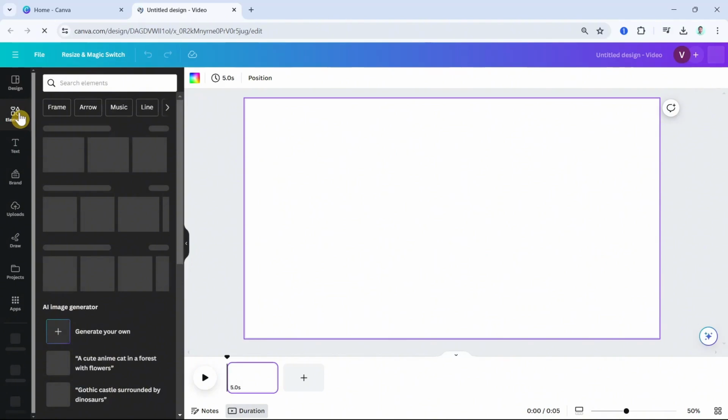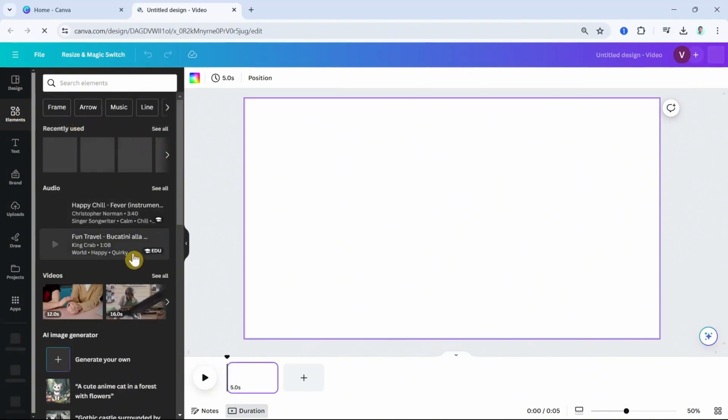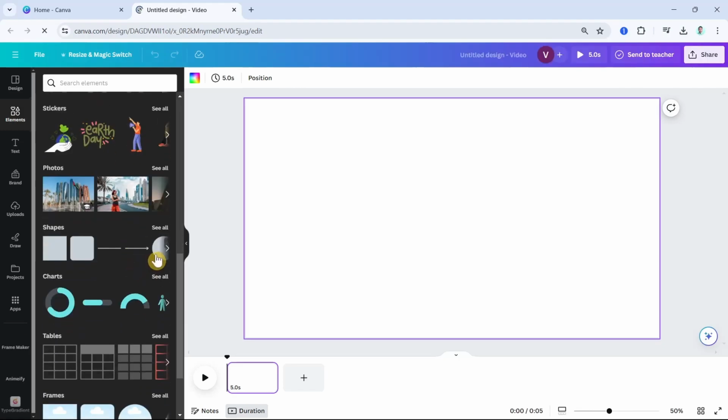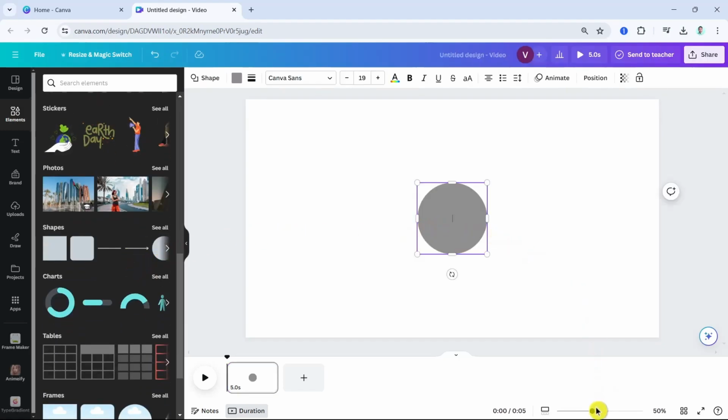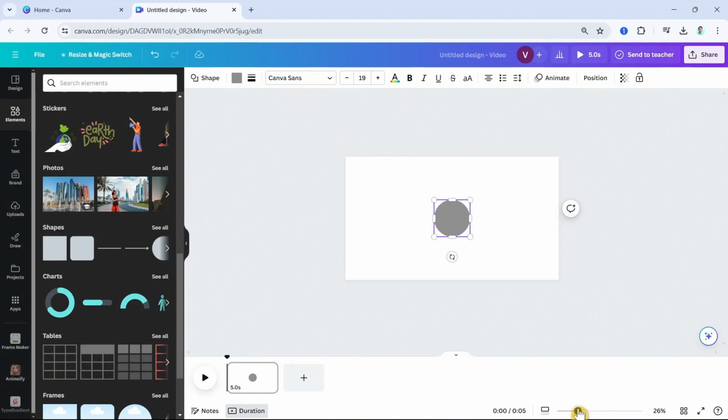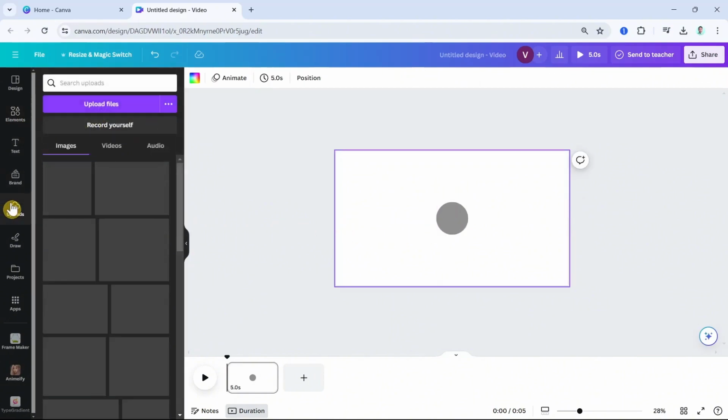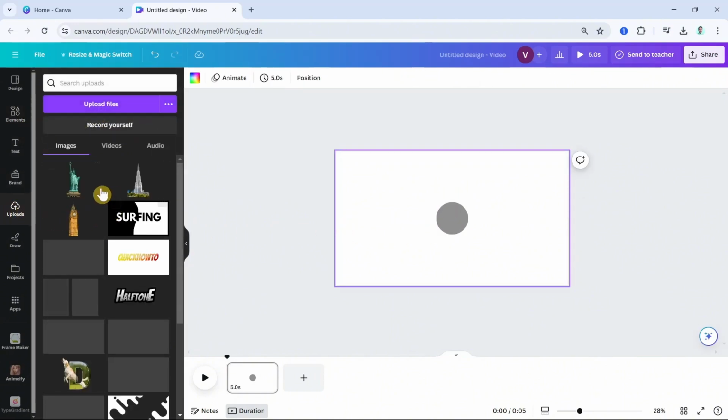So first up, I'm going to the elements and then I'm going to the shapes. And right here, I'm going to select the circle and I'm going to put it here at the middle. So basically this will be my pattern. So I'm going to resize it and make sure that it's in the middle. And then once done, you can now go to upload section.